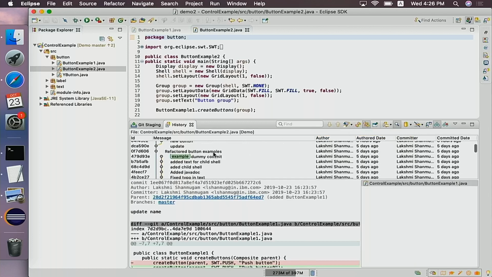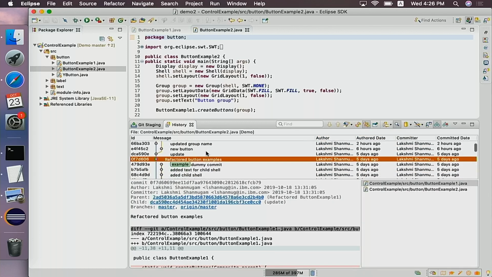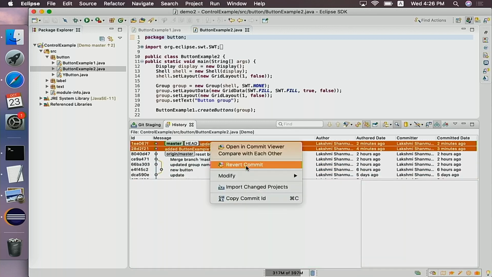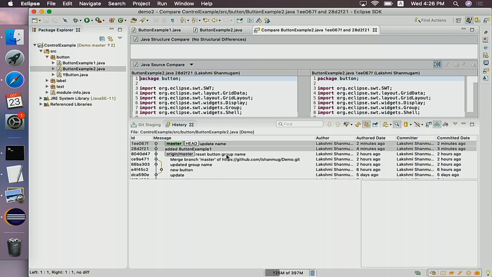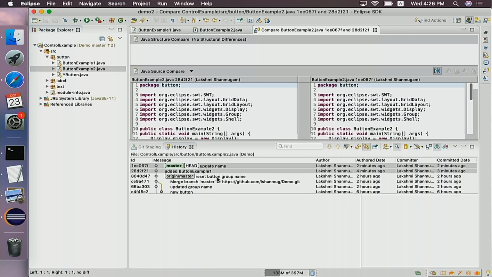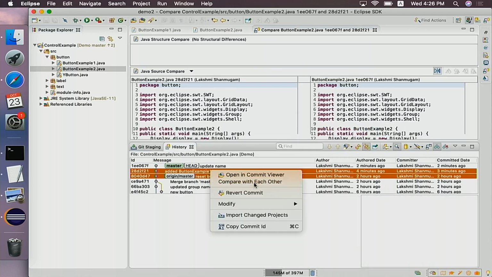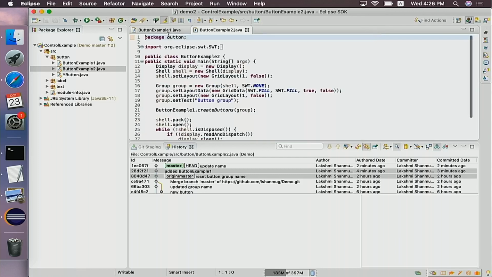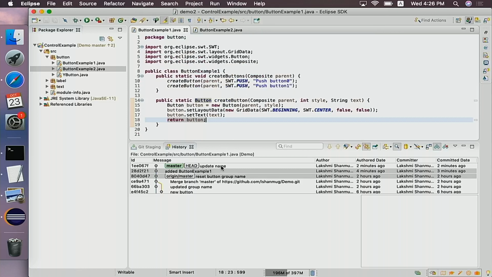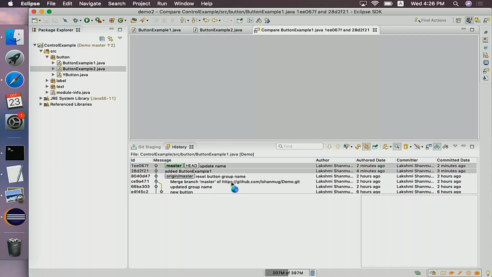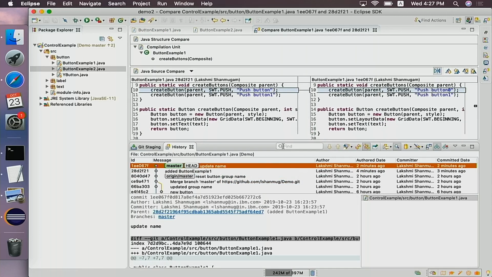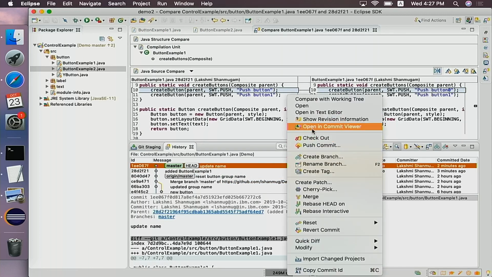Using the history view, you can compare any two commits. You can just select the two commits and say compare with each other, and it will compare the commits. Okay, there are no changes here. So you can see that the compare editor shows you the changes, and you can also use the history view to open the commit in the commit viewer.